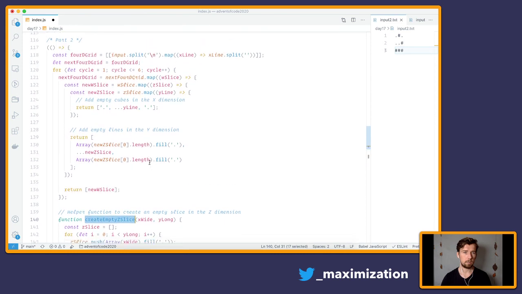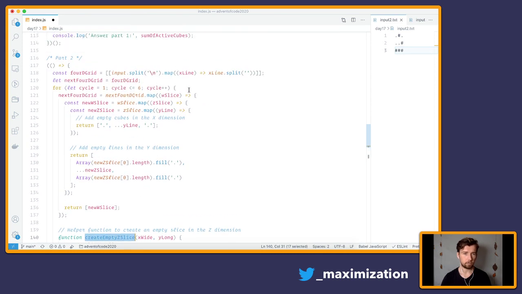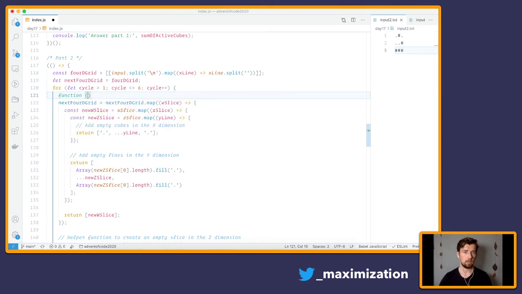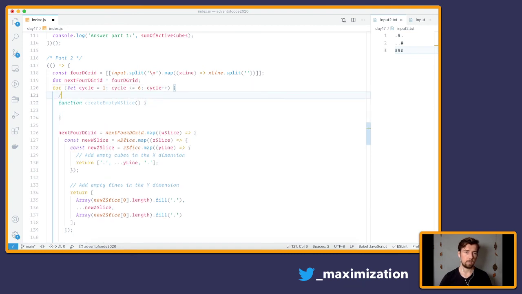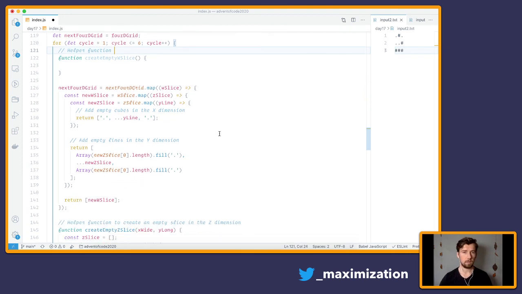Okay, so let's go up to the top here. Function create W slice, create empty W slice. And this helper function is to create an empty slice in the Z W dimension.